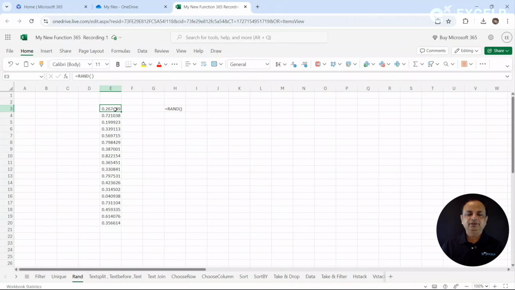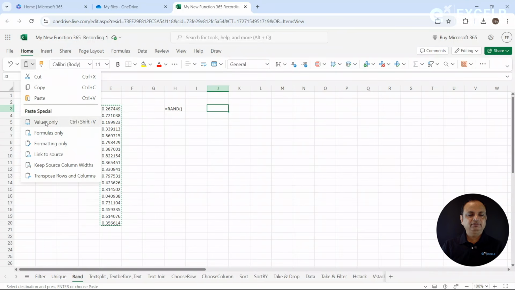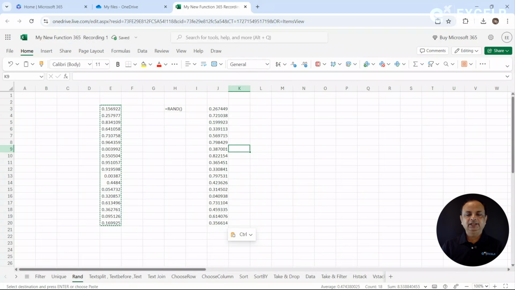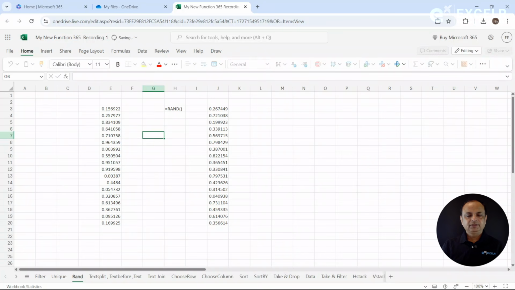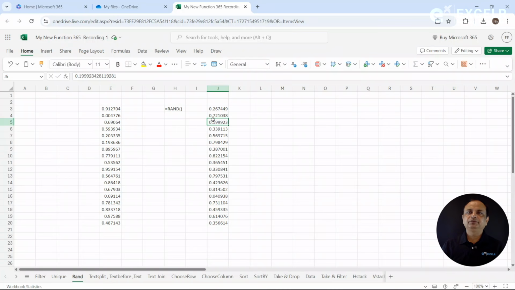I don't want this data to be random, it should be fixed data. So you can select this, press Control C for copy, and if you want static data, you can paste with the option called Paste Values only. If you paste as value, this data will never change, while this other data keeps changing. You can see the difference. Whenever I do something here, this random data changes, but this will never change. So this is the way the RAND function works. It always gives you output between 0 and 1.